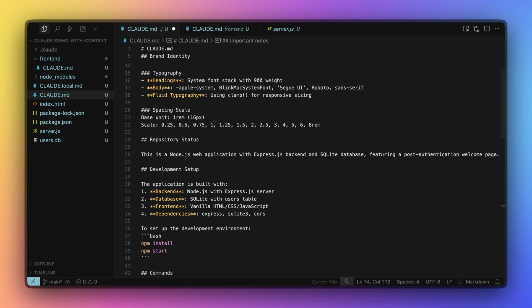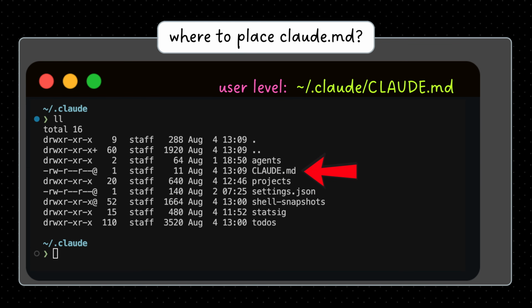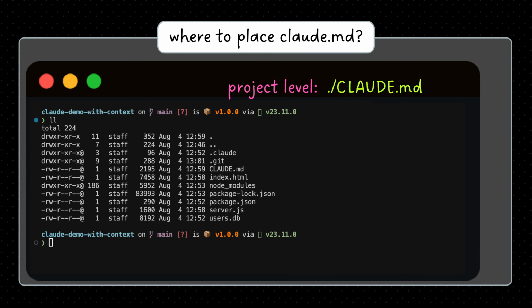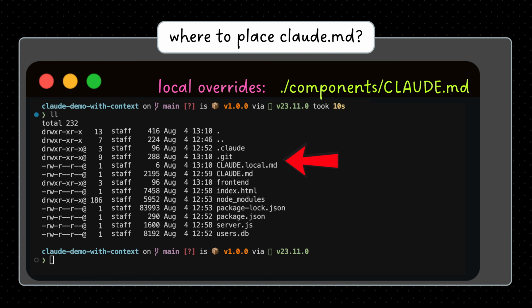Now that you've created your file, where do you put it? The system is hierarchical. Claude reads files in this order. User level that stores your personal defaults. Project level for team shared rules. Directory or module specific. And local overrides, that is your individual preferences.